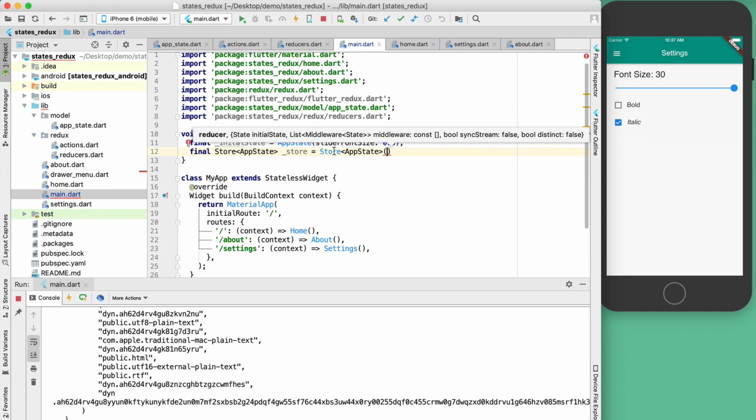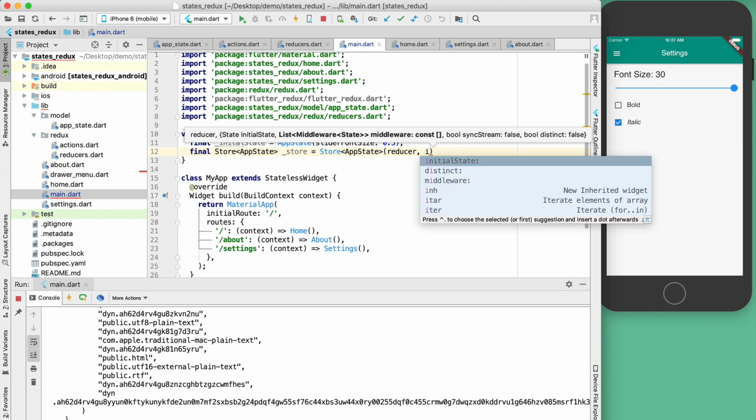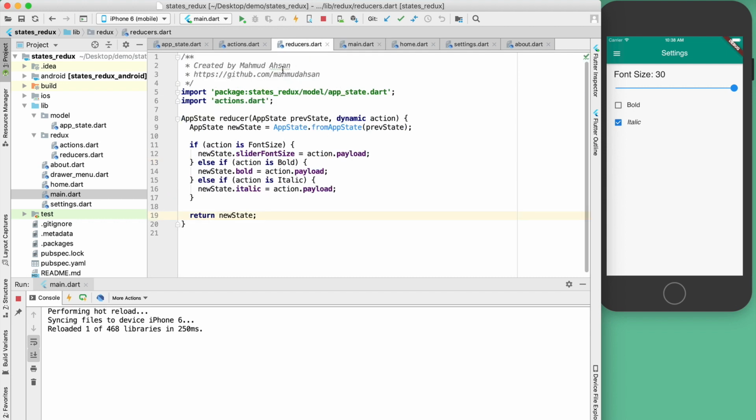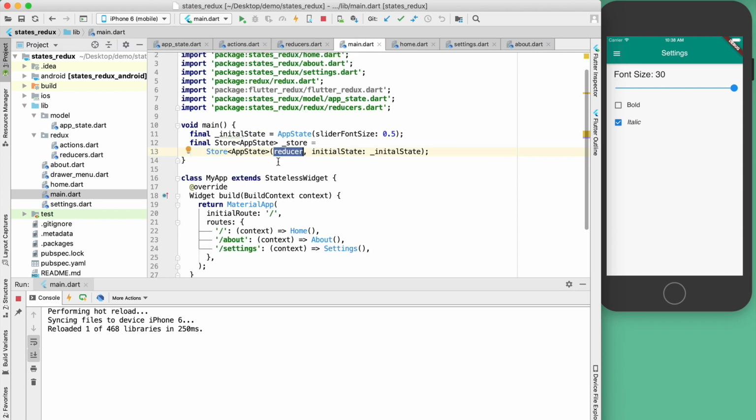When we initiate this store instance, we have to pass the reducer, and then we have to pass the initial state as well. So how does this reducer come in here? The reducer basically we define in our reducers.dart file. There is a reducer function. If the function name were different, we would use that different name in here.